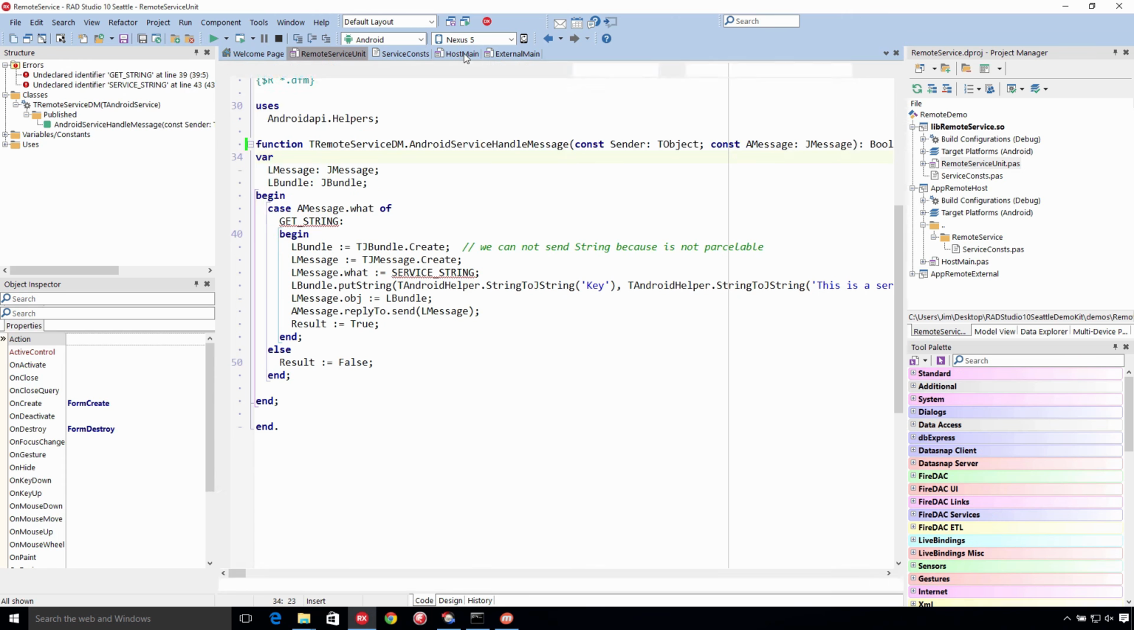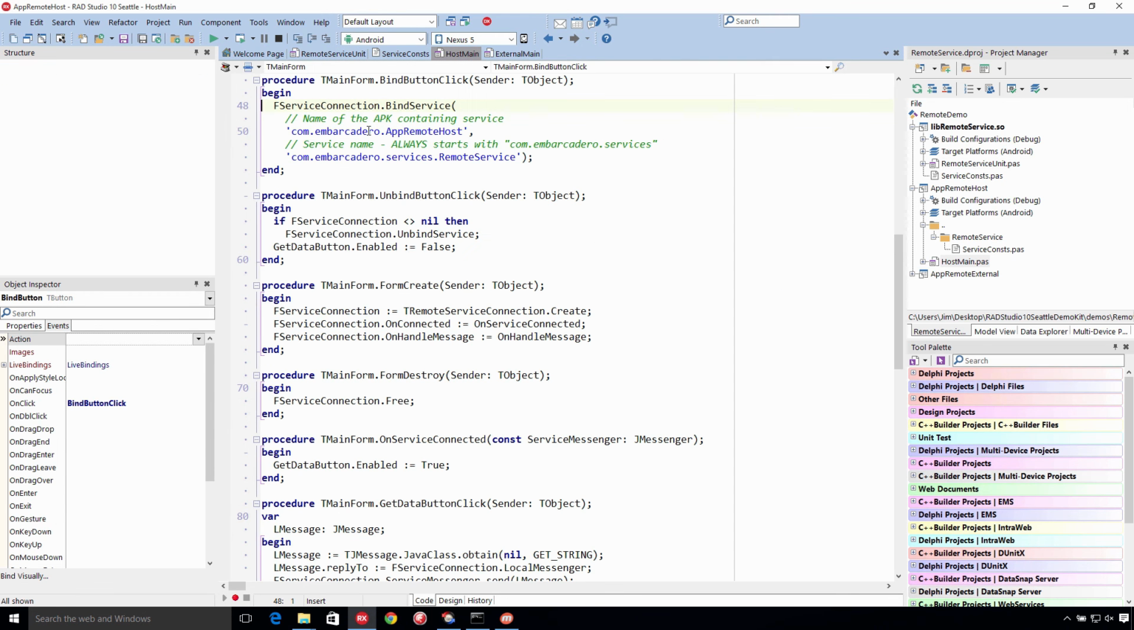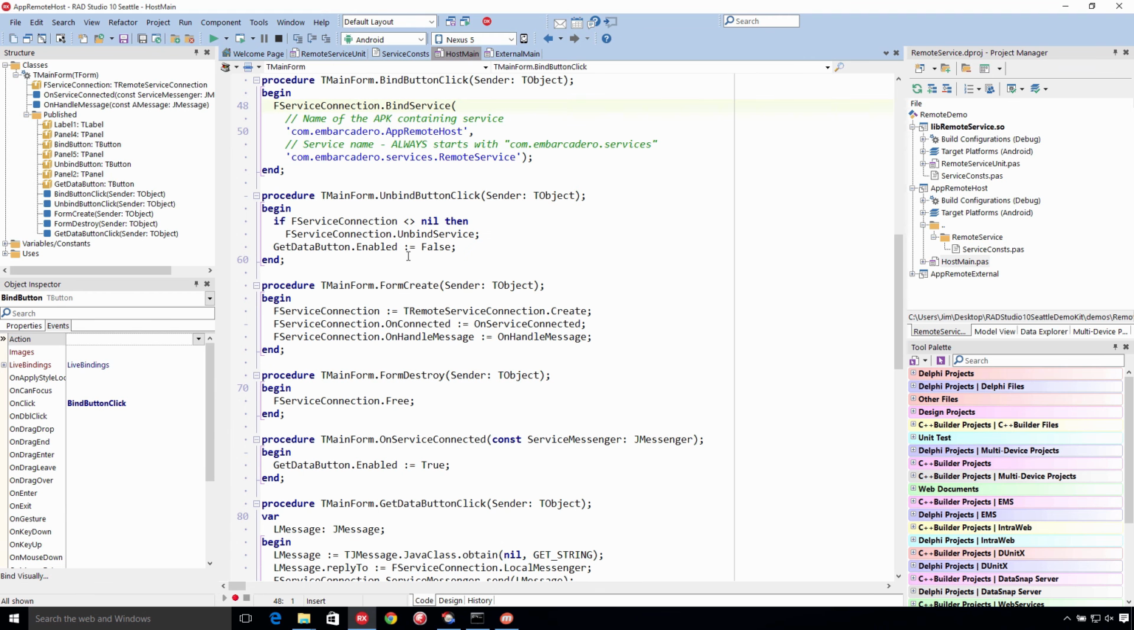So from the host application, to bind to a service, this is going to work if we're binding to a service we host, or if we're binding to a service we're not hosting. You have to use bind if it's a service that you're not hosting, if it's not local to your APK. But if it's local to your APK, you can actually use different techniques for communicating with it. So we're going to bind to it.